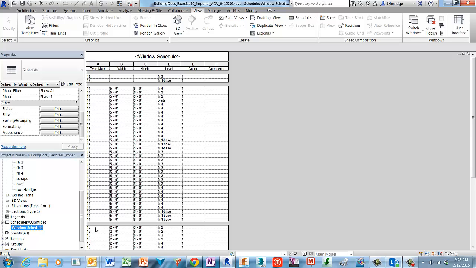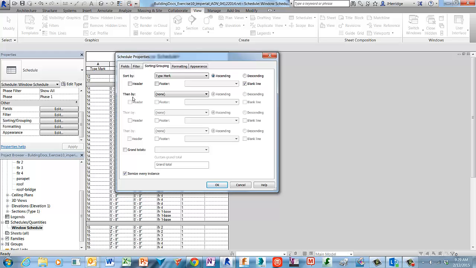All right, so it's now being sorted in ascending order from the lowest number going to the highest number. That looks pretty good. Let's return back to editing the sorting and grouping properties. Let's add another organization filter, if you will. Let's go ahead and add in level. So not only are we sorting in ascending order the window types, but also organizing it by level.